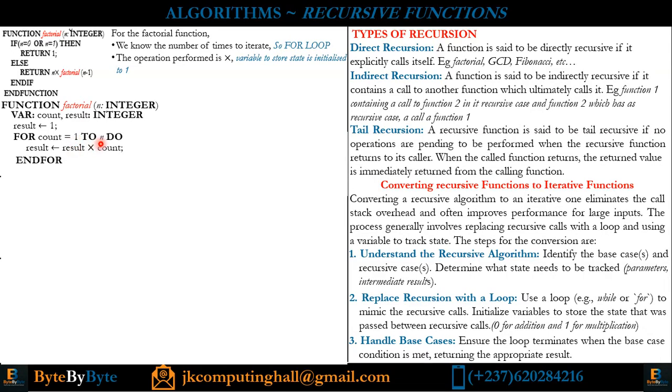So if count is 4, result will be what? 1 times 1, then it will be 1 times 2, then it will be 2 times 3, then it will be 6 times 4, then it will be 24 times 5, and that is how you are going to have it. And so we return our result, meaning that what?